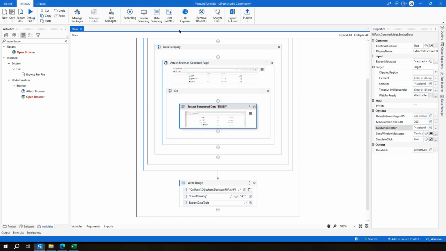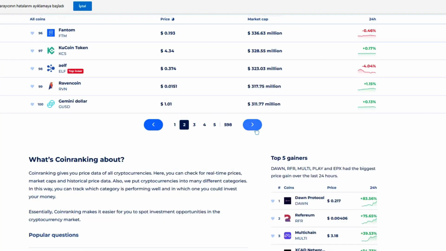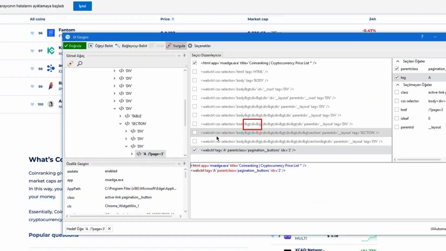Okay, so maybe we can use UI Explorer for that. Okay, so let me once again identify next button. Okay, so I cannot use like this. Okay, and here maybe I can use parent class. I cannot use href actually, and I can also delete this. And let's see. Okay, it is working.